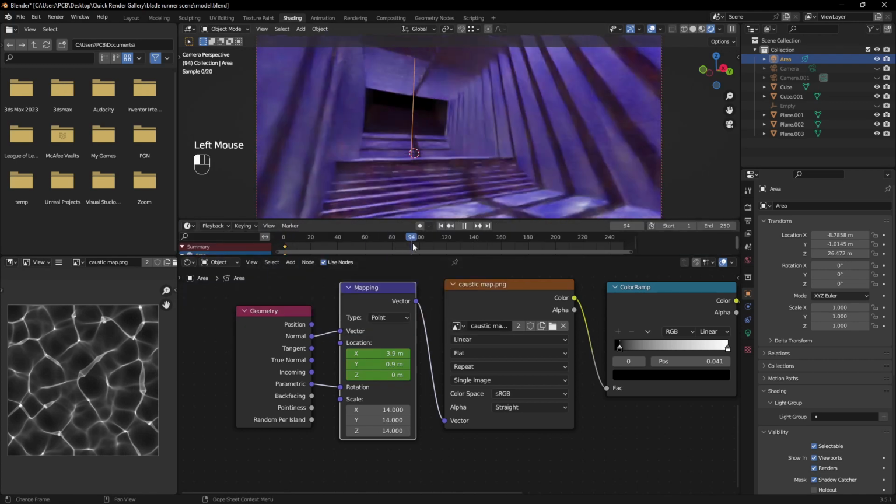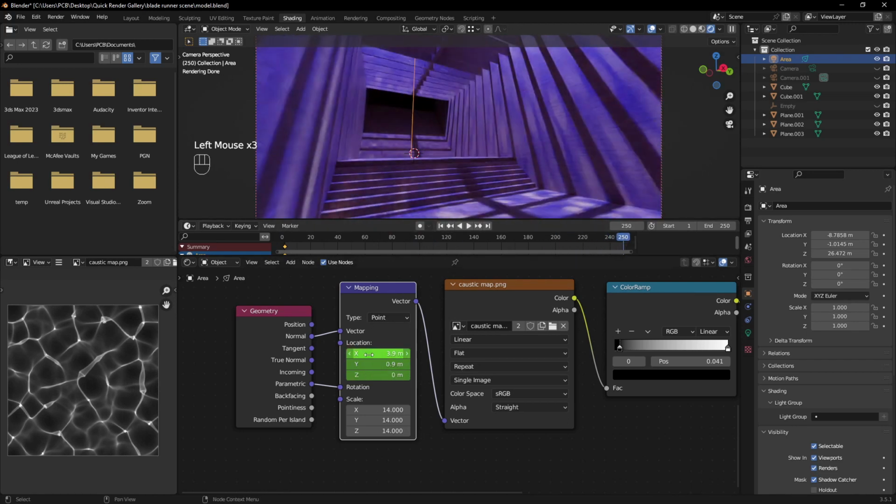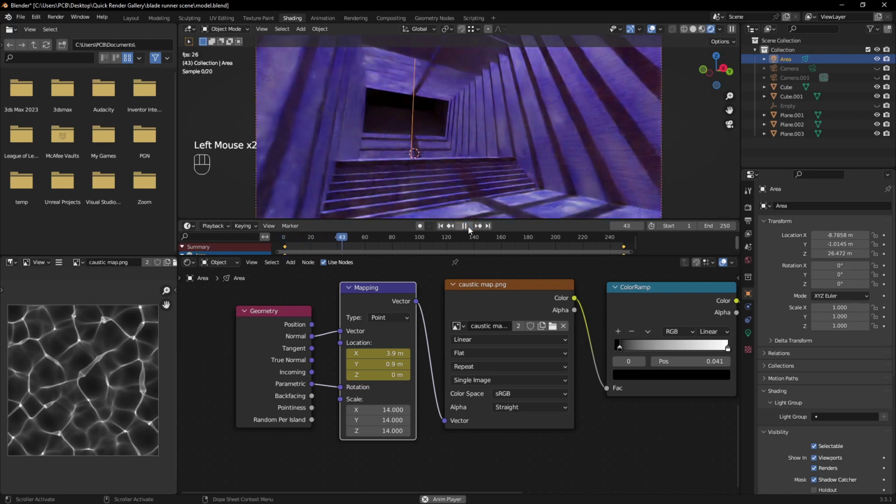And then at frame 100, it's going to be moving at 4.8. And let's maybe max it out to 250. And then let's move it to 4.9. And then press I again. And there we go. We have an animated caustic map right there. So that's basically it, once again, for our little caustic project right here.